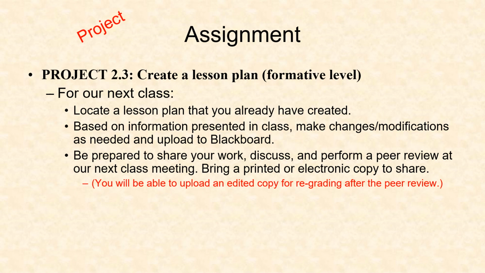Now realize that as long as you have covered all of the elements in the lesson plan, that's going to be good, because we'll have an opportunity to re-enter this later on after we do the peer review for actual grading. So plan to share and to talk and discuss, and all together we're going to improve our process of lesson planning.